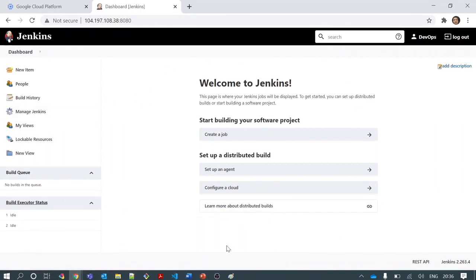Once you start, you will get this dashboard, Jenkins dashboard, from where you can see multiple options. We have a new item. We can pick any item. This is also a kind of welcome page from where you can start creating a new Jenkins job. You can set up an agent, slave, right? You can configure a cloud, and here also you can manage resources, people. You can see build history. You can manage Jenkins itself.